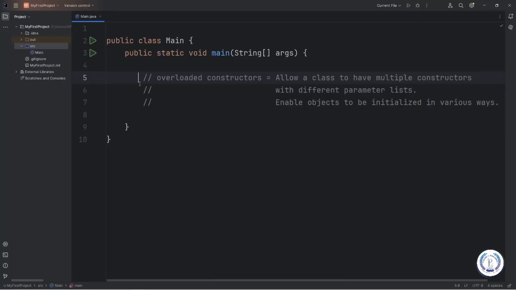Today I'm going to explain overloaded constructors. Overloaded constructors allow a class to have multiple constructors with different parameter lists, much like overloaded methods. They enable an object to be initialized in various ways.